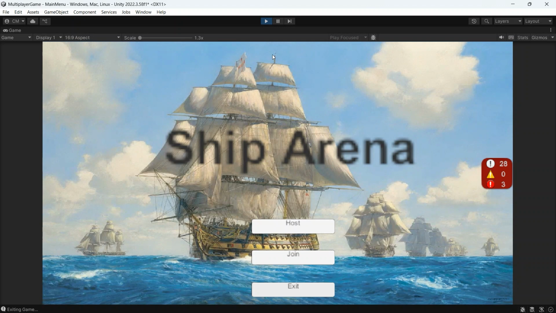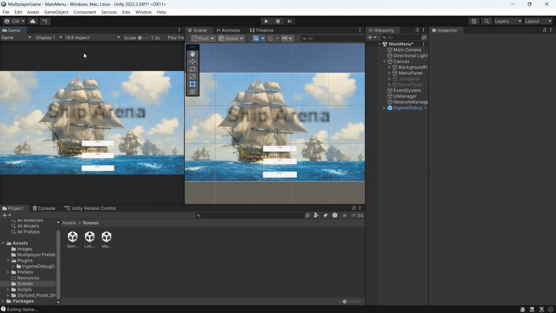And this script manages all multiplayer UI interactions. It handles hosting, joining, and leaving the game. It also ensures the UI updates correctly based on the scene.